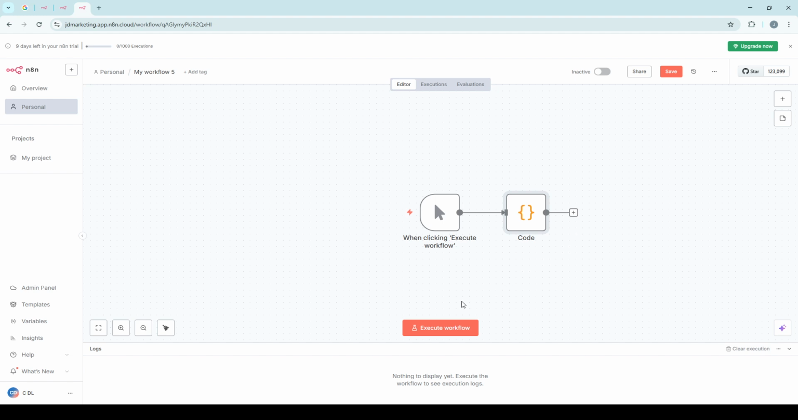So go ahead and jump in. Explore the code node and see just how far you can push the boundaries of automation.